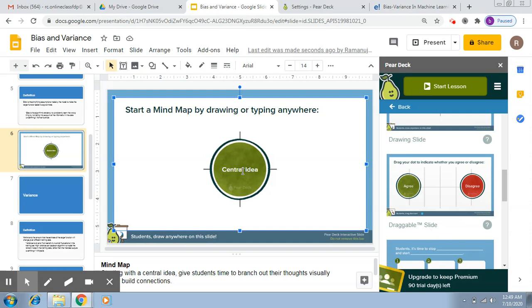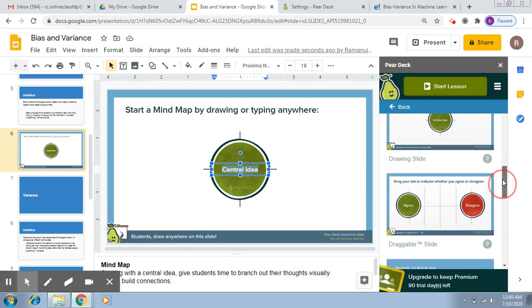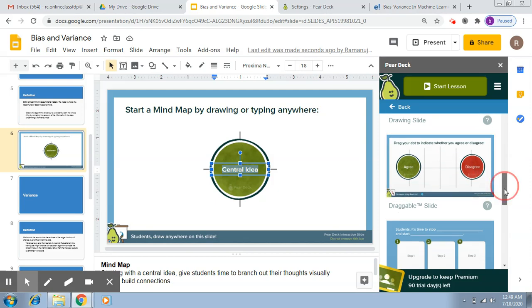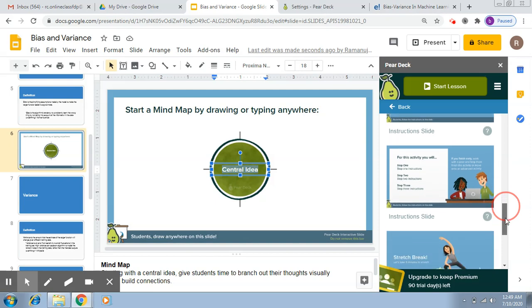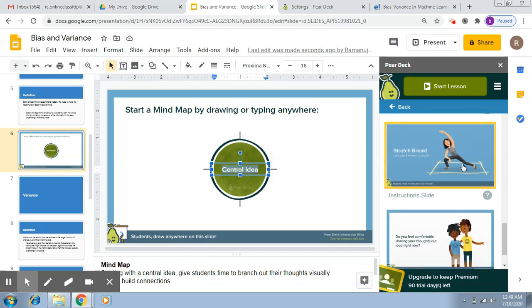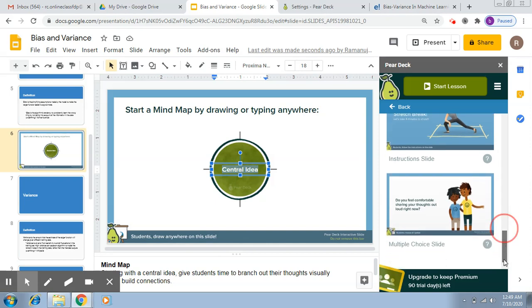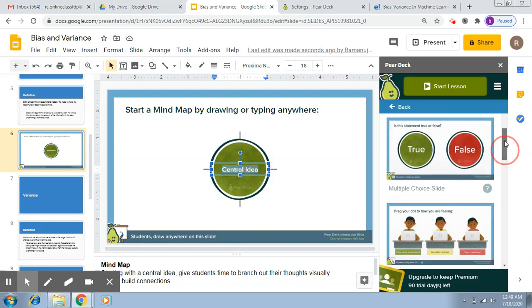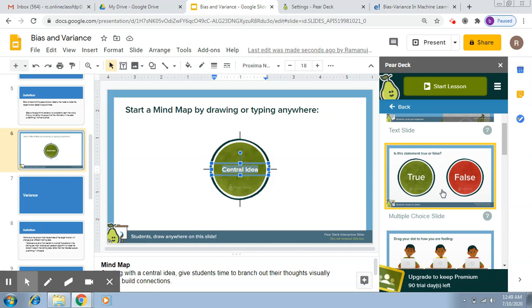So here you can place your idea and the student can start drawing a mind map. Then drag to indicate, draw your dot to indicate whether you agree or disagree. Then there is a stretch break in which you would like the student to just take a little break. Do you feel comfortable sharing your thoughts out? So these are the types of templates that are available. Let's just add this particular template.